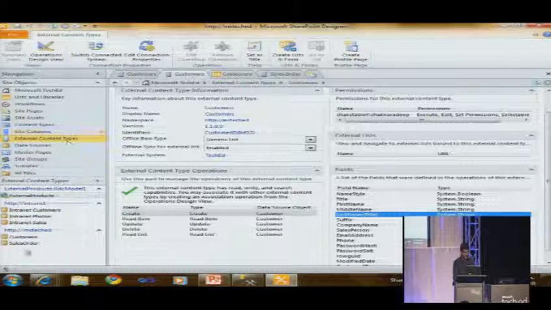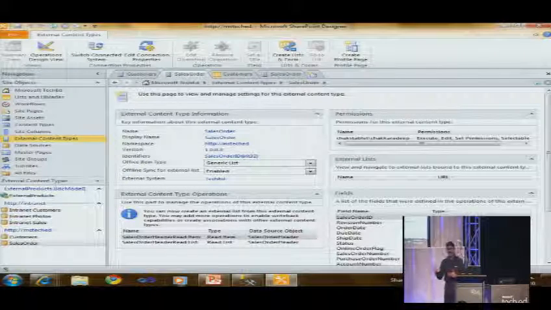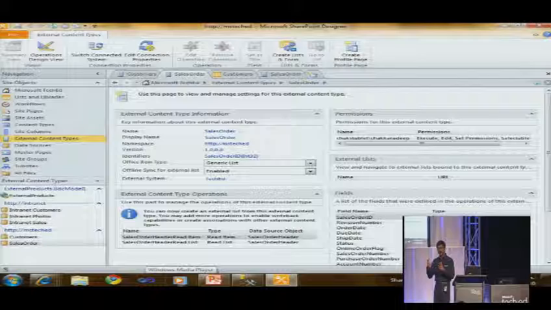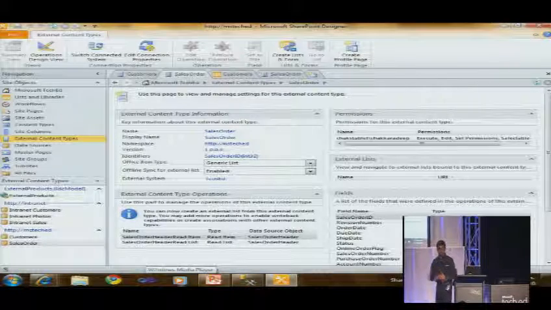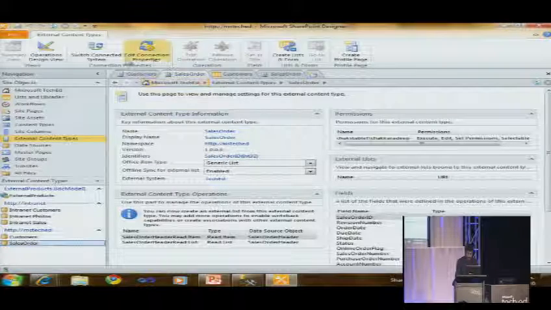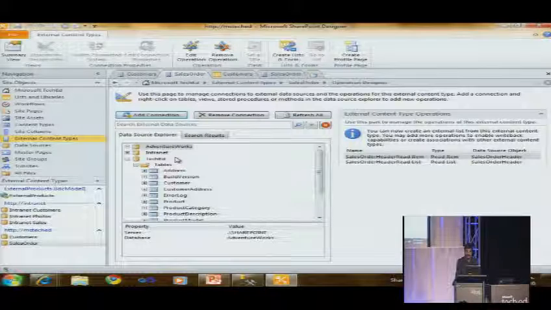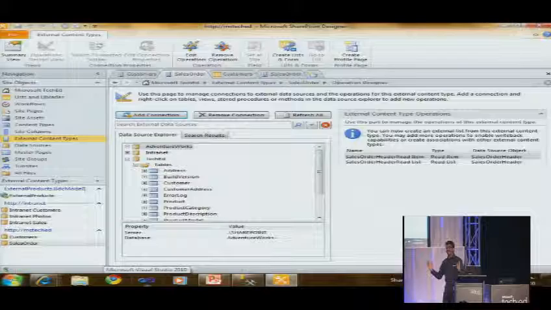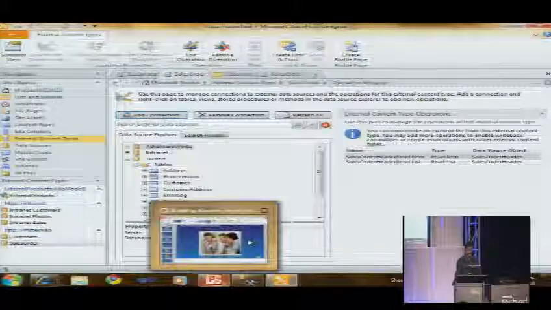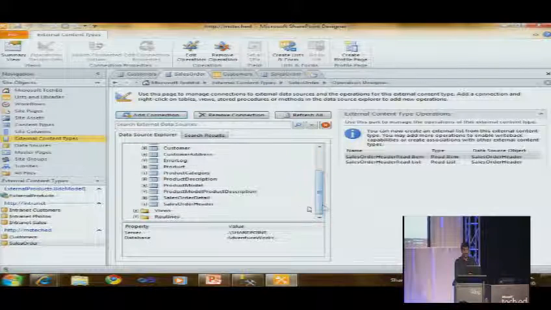Right, so let's go ahead to the sales order. How do I switch to that place where I created all those operations? I went ahead, created the connection, did everything. Again, if you click on an external content type, in the ribbon there's an operations design view. If I click on that, it takes you to the screen. This screen is called the operations design view. So just remember that you can go back to that screen where you were creating the operations.